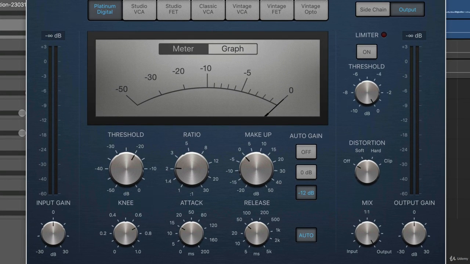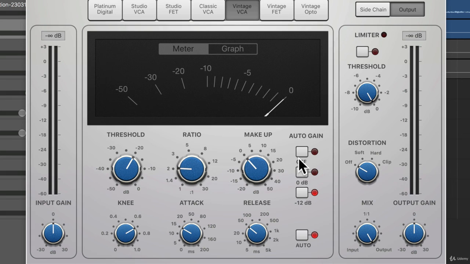And then from here, we're going to explore some of the other circuit types. So vintage VCA. I'm going to turn off the auto gain, turn off the auto release. I'm going to bring these down as usual. And really high ratio, really low threshold. Probably need a bit of makeup gain now. Let's see what happens.